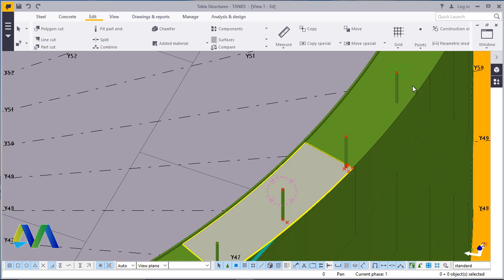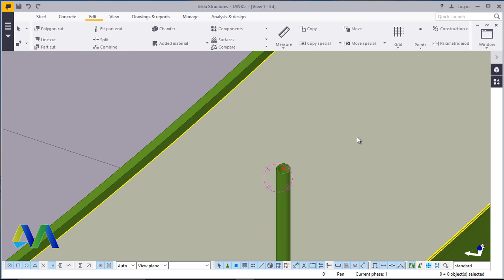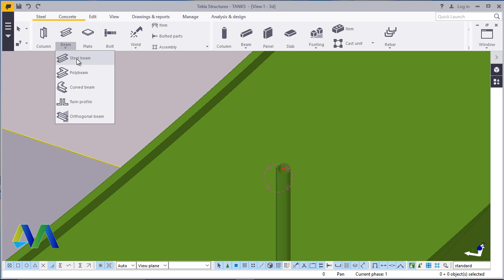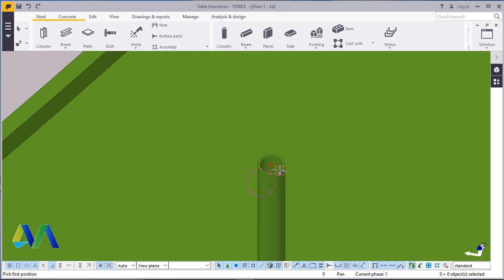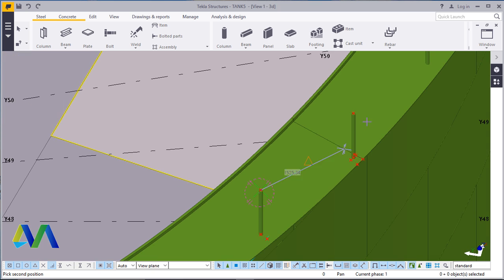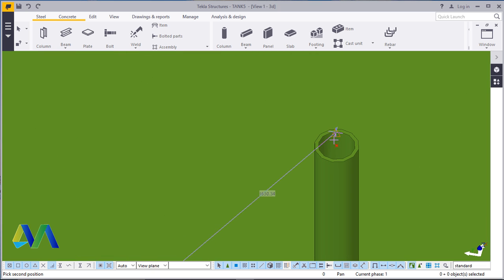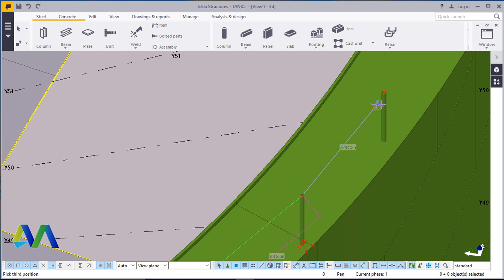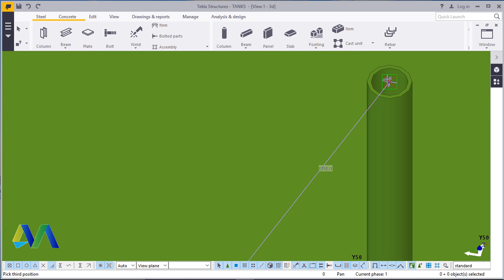Now we have this and this, and what we are going to do is just to come to steel. We are going to create the handrail, pick curved beam, snap in the middle there, come and snap here, zoom out and come and snap on the third point.